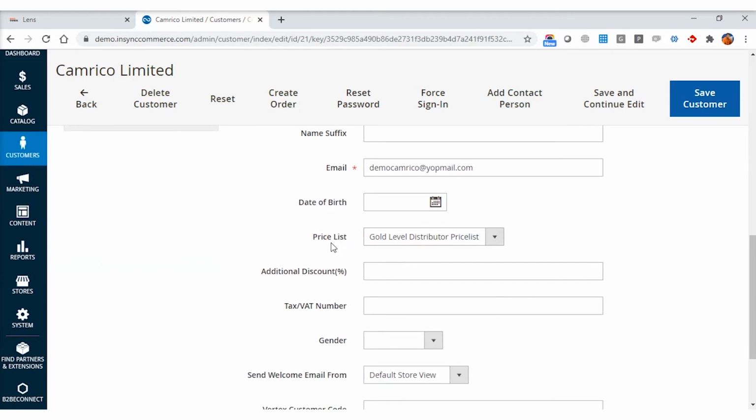This is not a mandatory field. It's not necessary that all B2B customers will have a price list in the initial stage. There can be some wholesale customers who don't have this price list, they will get some quantity level discount. But usually if you have a distribution channel, then you have set price lists. So let's say Camrico Limited, let's assume that they are a gold level distributor, and that's why we have chosen the gold level distributor price list. We have assigned this price list to Camrico Limited as a B2B customer.